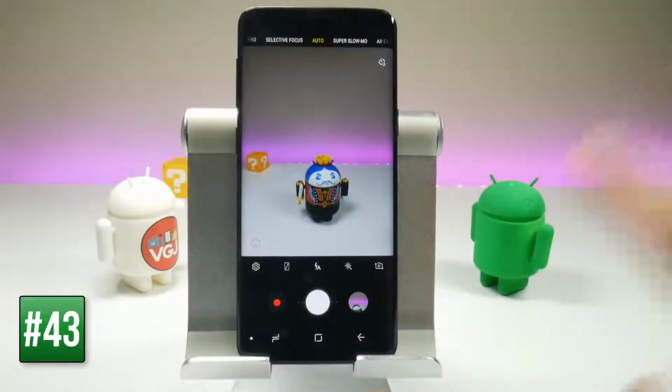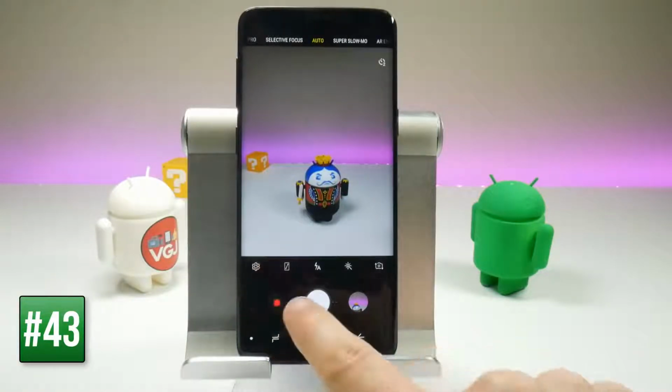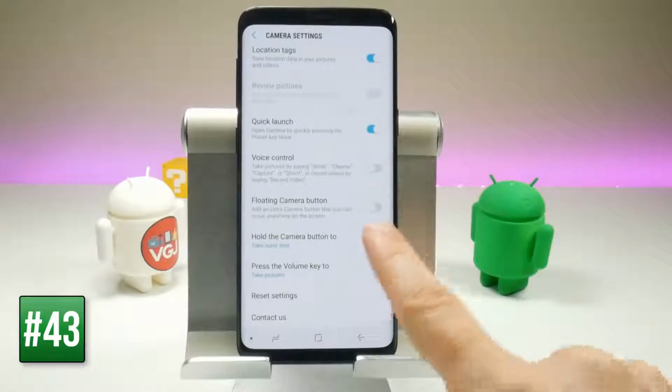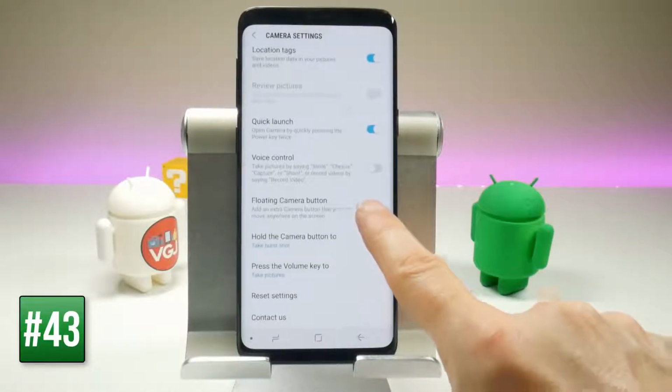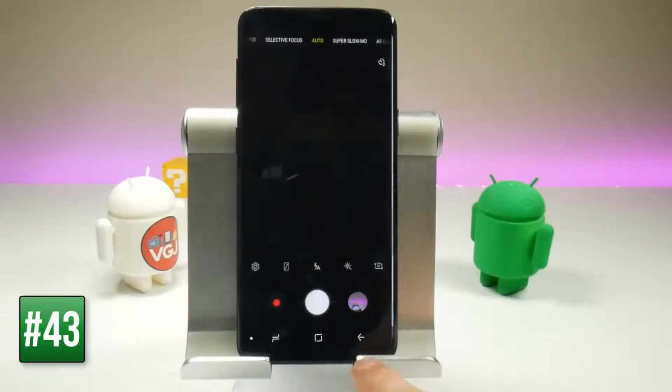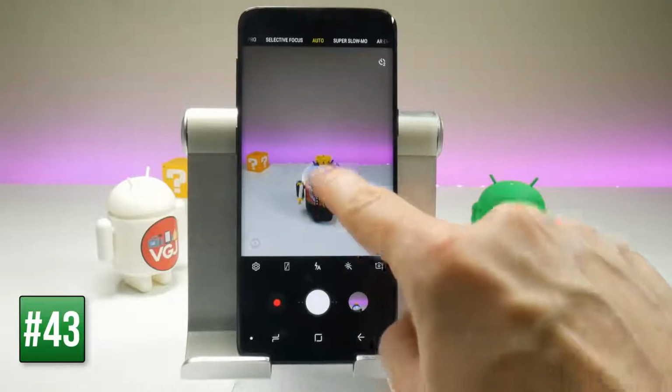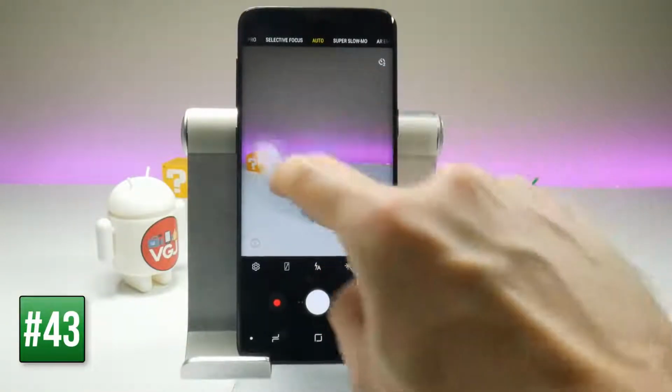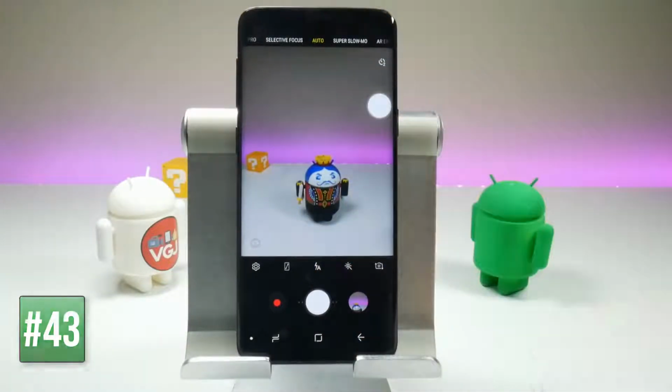If you would prefer to put this shutter button anywhere you would like on screen, go to settings, scroll down to the very bottom, and you have a floating camera button here. Toggle that on, and now you should find an additional shutter button which you can drag around the screen and place wherever it's convenient for you when taking pictures.